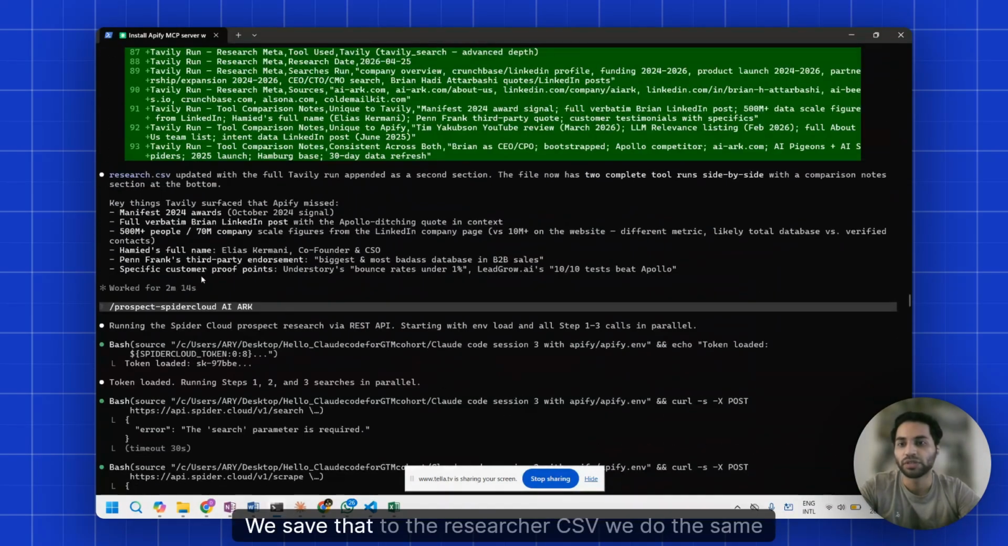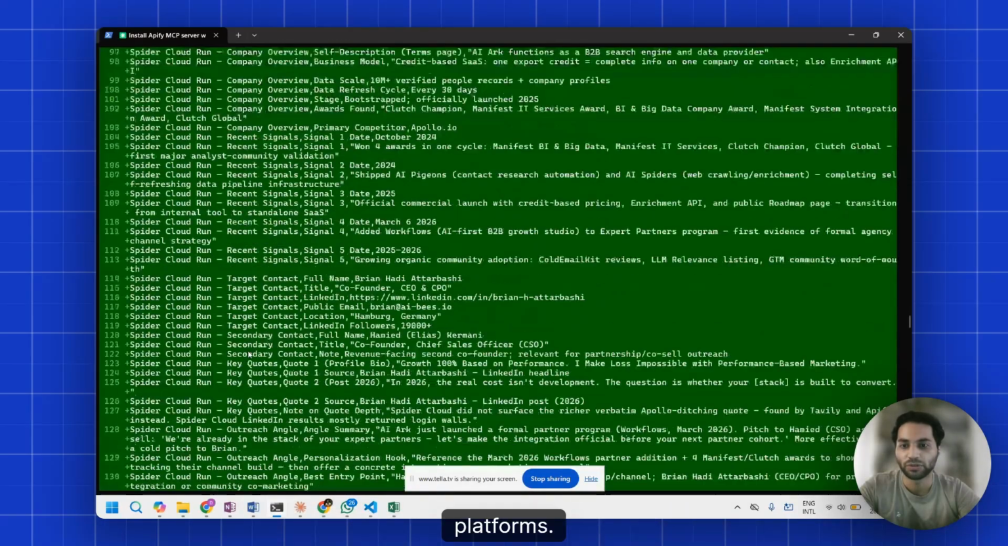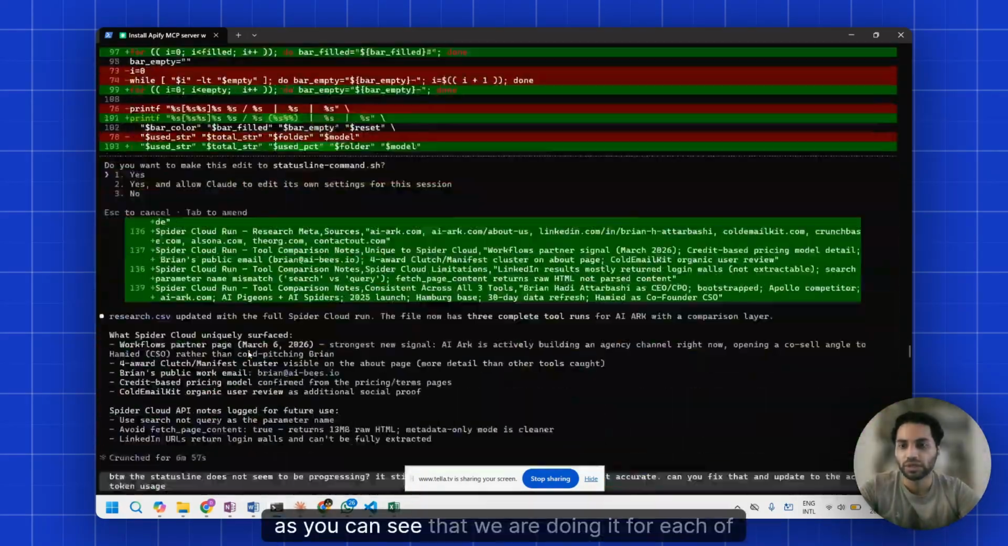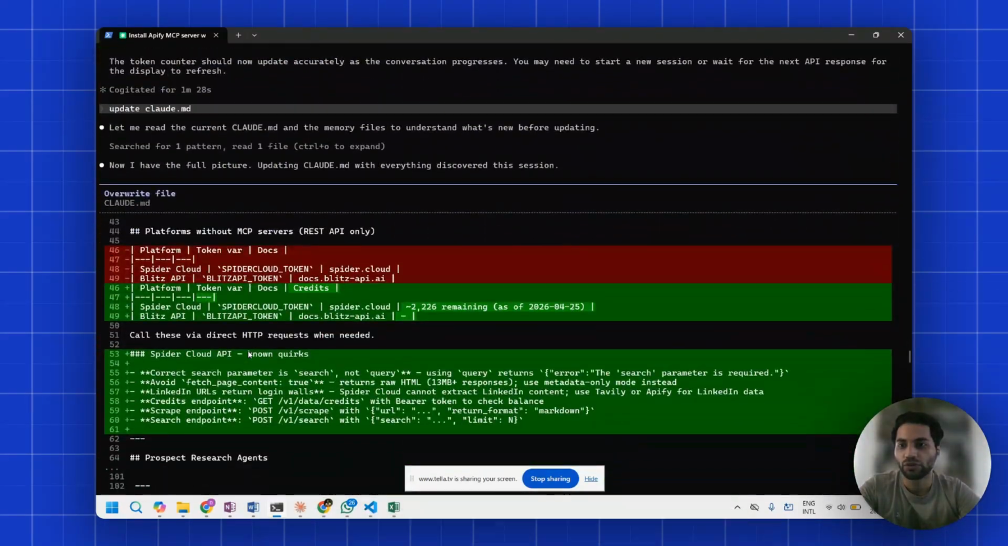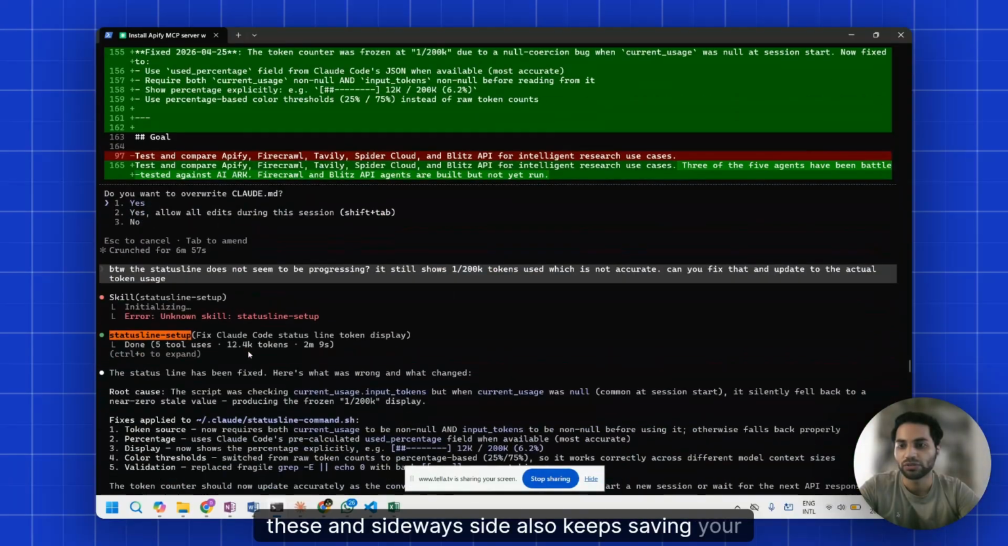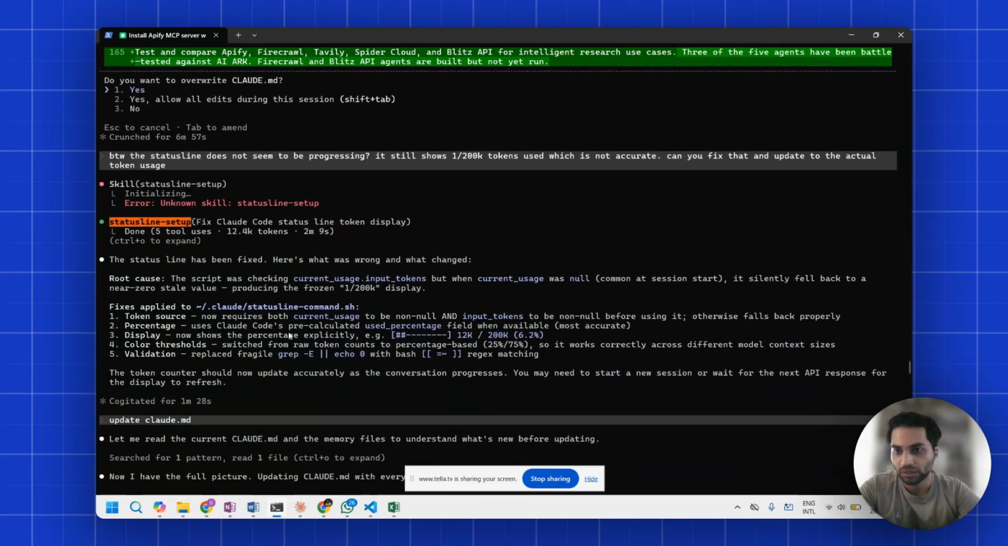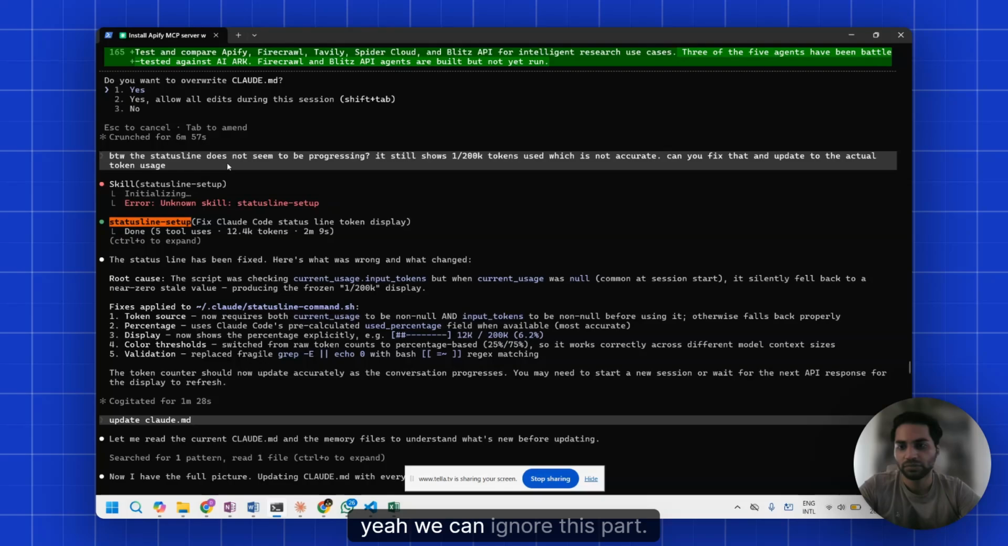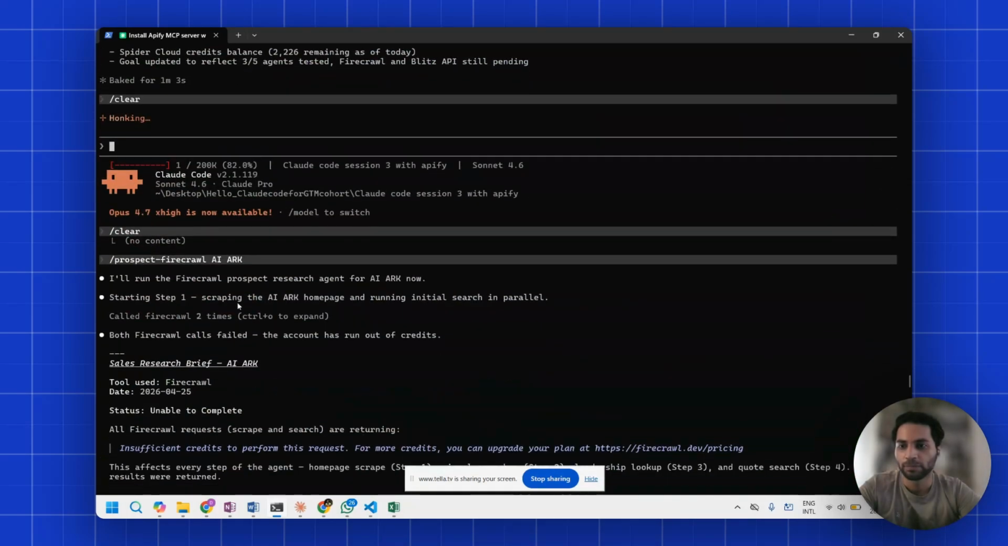We can do the same thing. We save that to the research.csv. We do the same thing with the SpiderCloud and in the other platforms. So as you can see that we are doing it for each of these, and side by side also keep saving your work. And yeah, we can ignore this part.